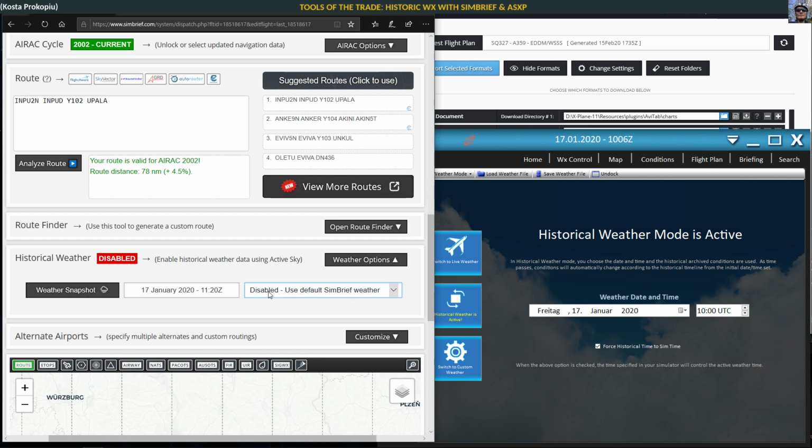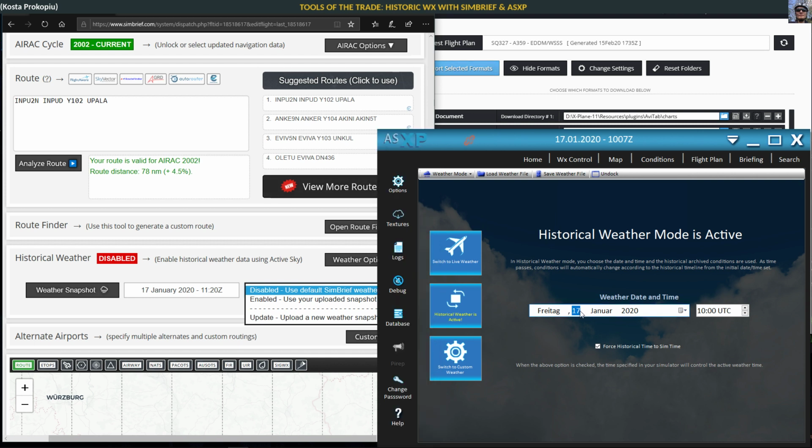At the moment it's disabled. I could enable it. What it would do then is it would take an already uploaded weather file. So there's a big file that gets uploaded, and you can use this again for flight planning. Now, obviously, I want to do a new one. Maybe for the purpose, I should actually put this on the 18th of January. Let's do this.